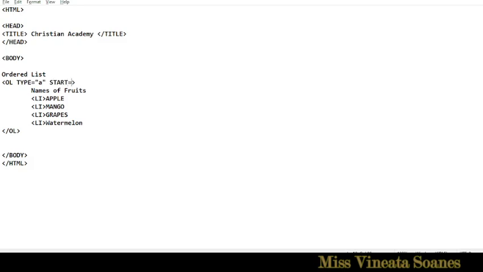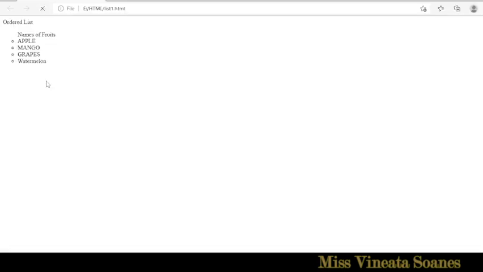Start equal to, now you count A, B, C. I want from C, so C is in the third place. So I'll just give 3. That means I want to start it from 3. I save this, and I run this, and you will see it has started from C.